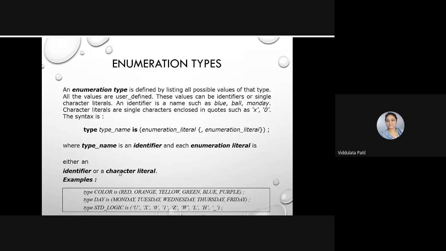Okay. So an example of this is a type. Now suppose I want colors. I have a list: red, orange, yellow, green, blue, purple. So my type color is, then red and all these colors separated with commas. As there are this number of literals present, that is red, orange, yellow, green, blue, and purple, then the end of the bracket.